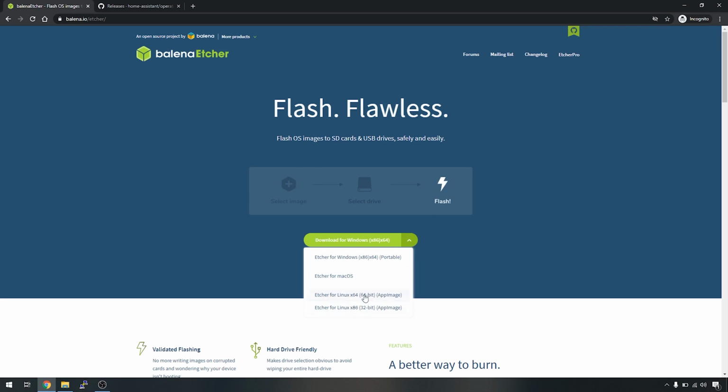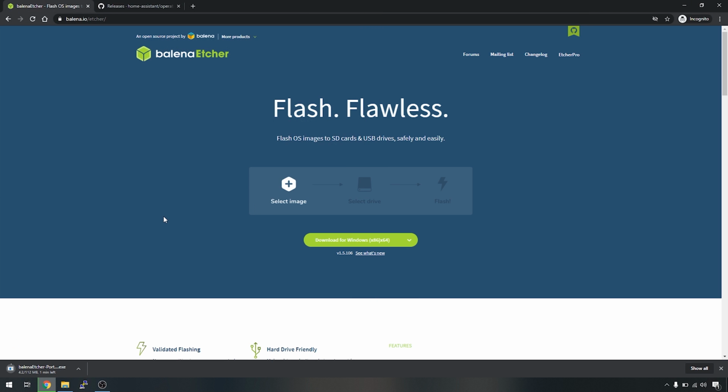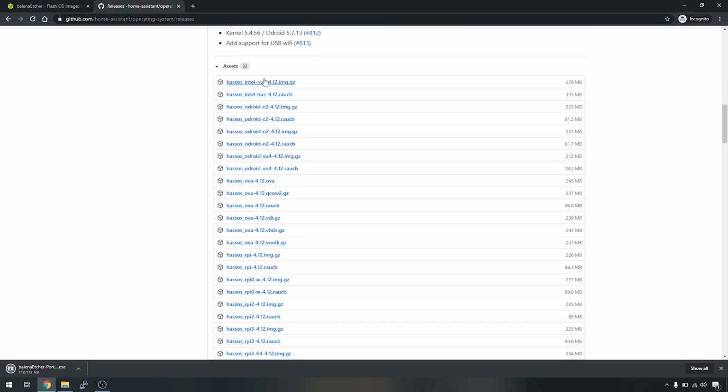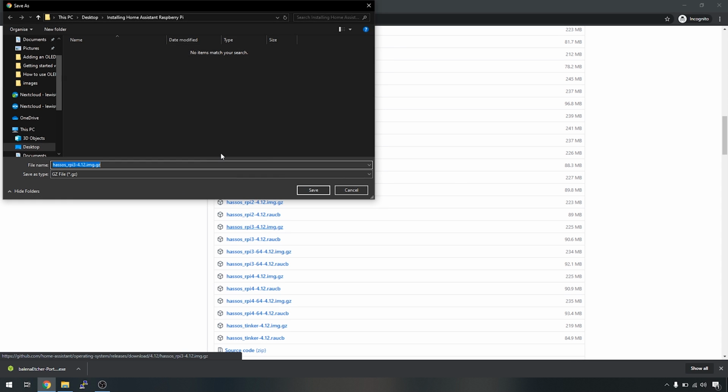After you've downloaded the Balena Etcher package for your OS, you're going to then want to head to the Home Assistant GitHub release page, linked down in the description below, and download the appropriate image for your device. I'm using the Raspberry Pi 3B, so I'm going to go ahead and select the Raspberry Pi 3 image. If you're using the 4, then use the 4 image.